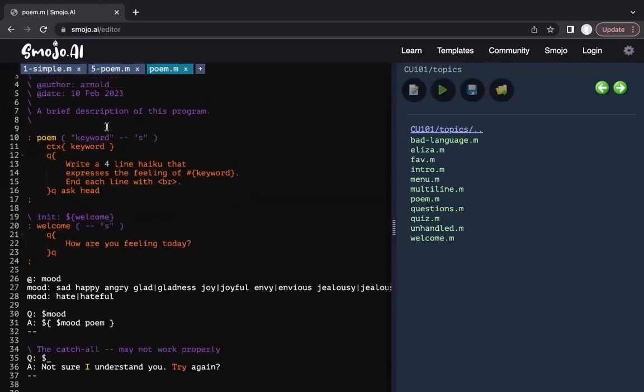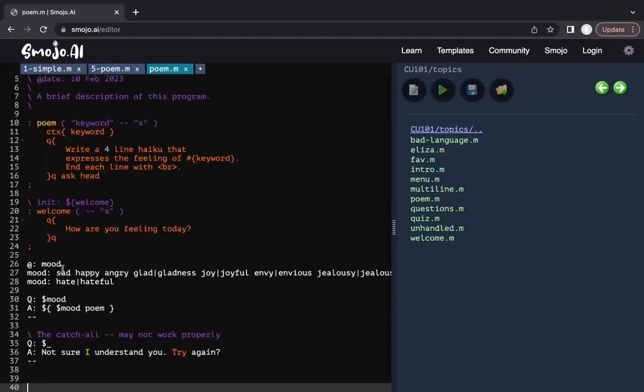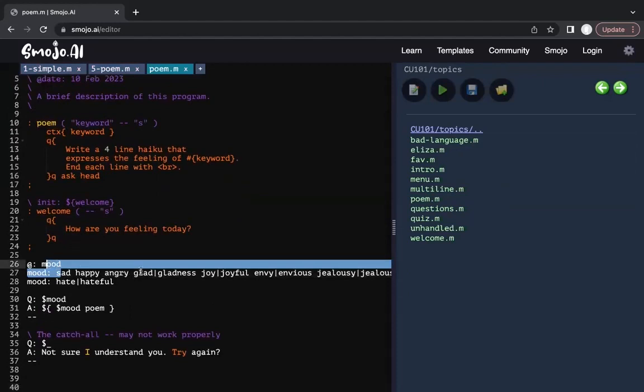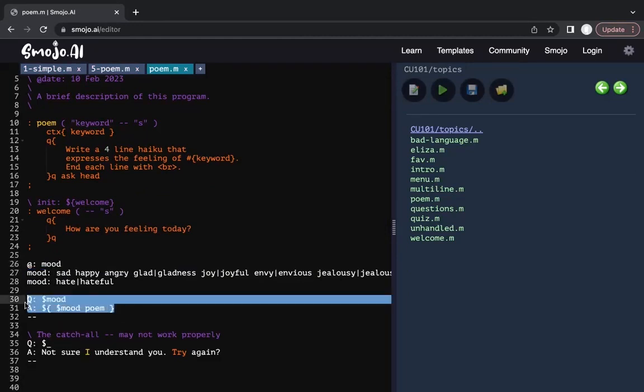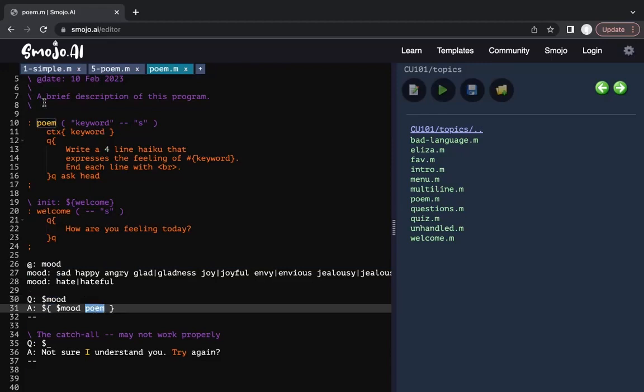The idea is that I've got a mood. The mood could be sad, happy, angry, envy, and so on, and your chatbot recognizes a few kinds of moods. You might want to make this fancier, like putting in some icons, whatever else it is. And once you have a mood, you want to create a poem.